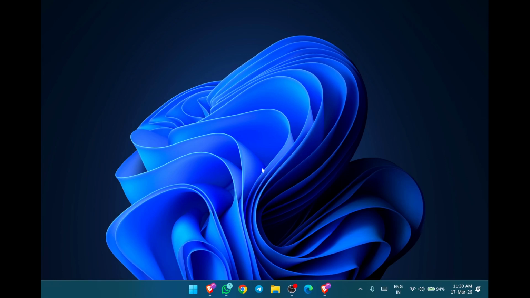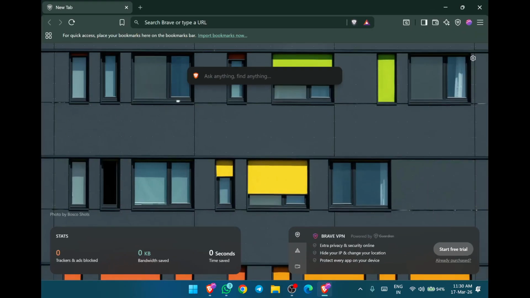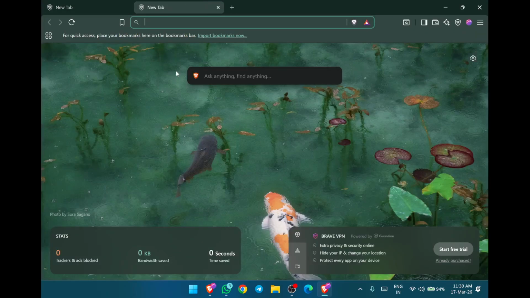In today's video, I will show you how to show or hide the background image on the Brave browser new tab page on Windows 11 or Windows 10. If you open a new tab in a Brave browser, you may notice a background image. Some users like this for a more stylish look, while others prefer a clean and distraction free page. So let's see how to turn it on or off.